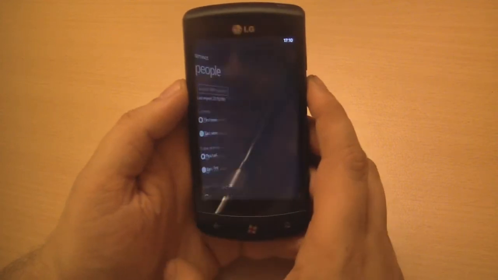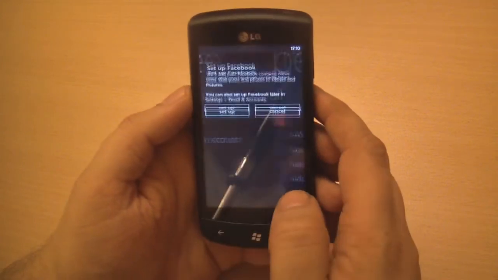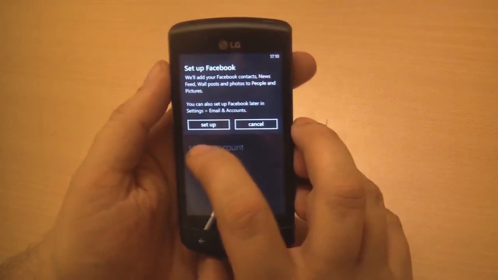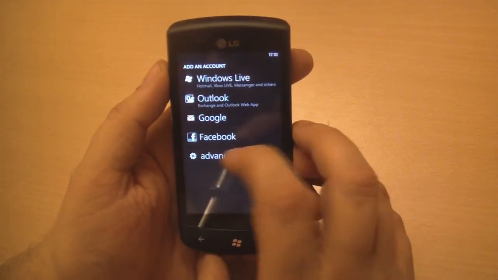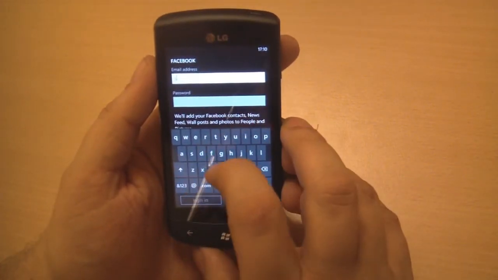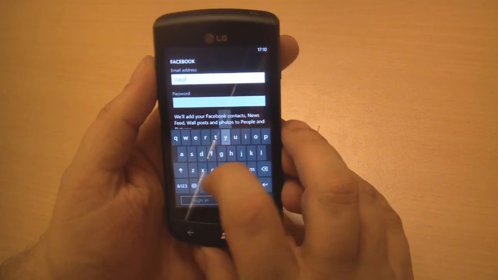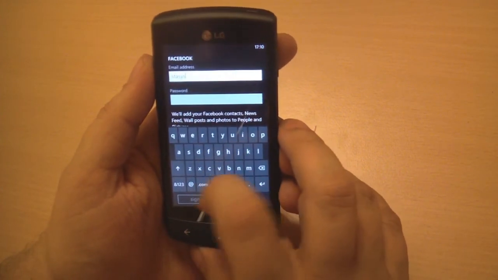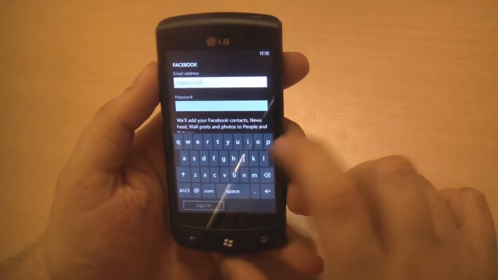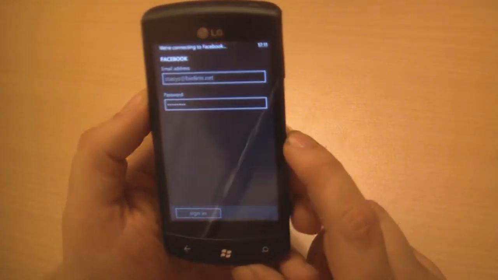And let's get back. Here we go. And the People hub is already telling me that I should also set up my Facebook account. Yep, here it is. So I enter my Facebook login. Oops. Sign in.